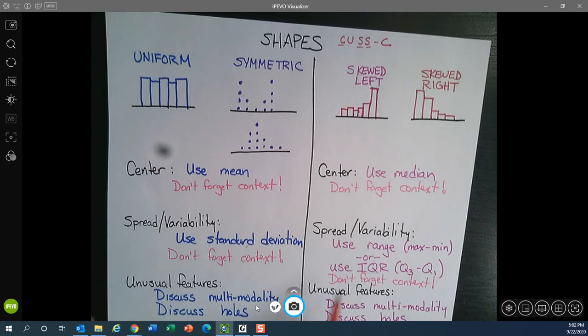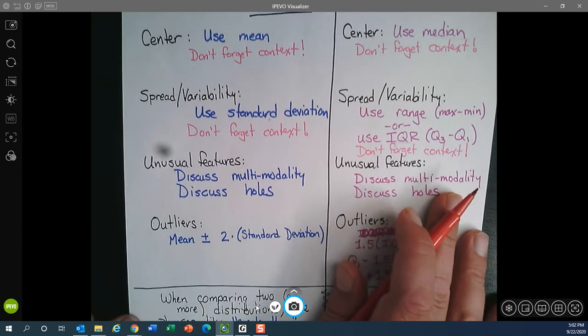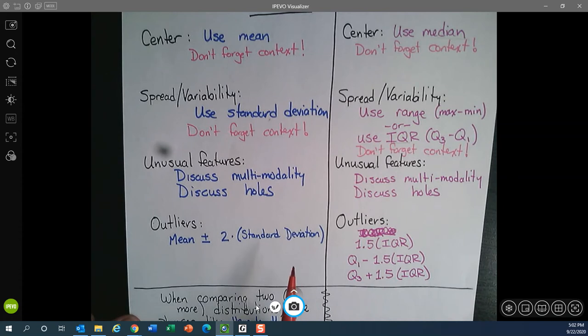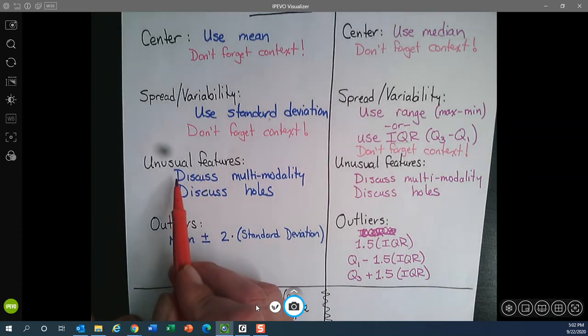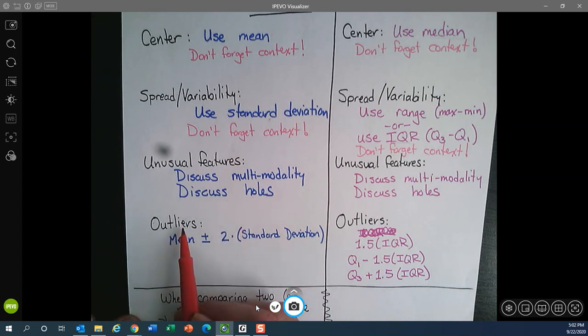The last C is always context. If you notice, I put, don't forget context. Always put your units of measure down when you do it. Whenever you give me a number, give me a unit of measure with it. The final thing is your unusual features, and we did talk briefly about this. Unusual features are technically your modality, your holes, and your outliers.